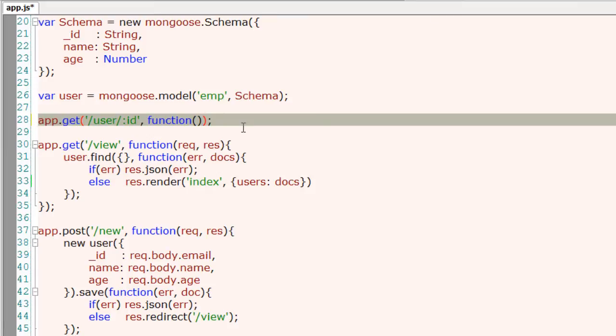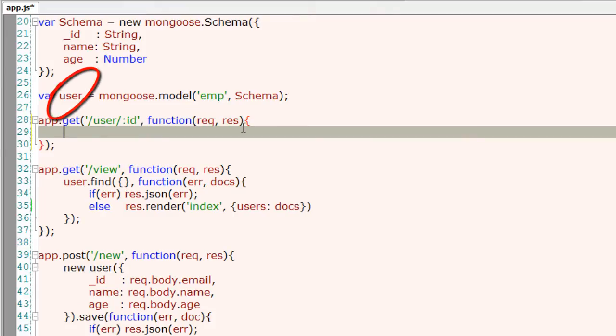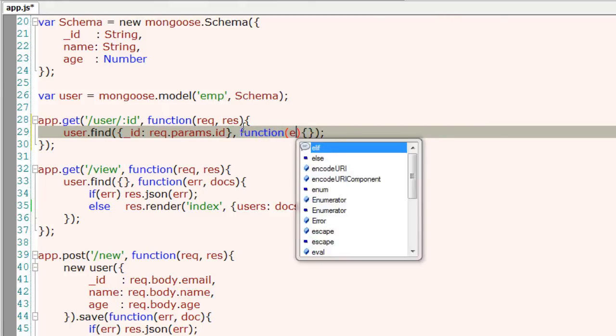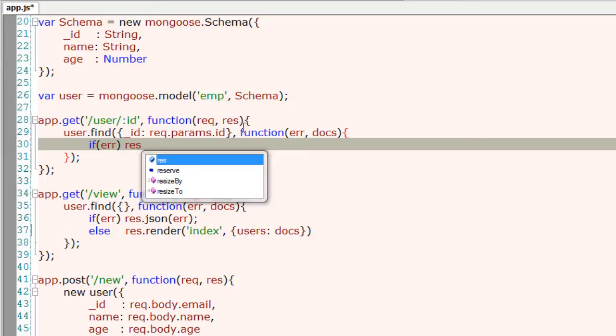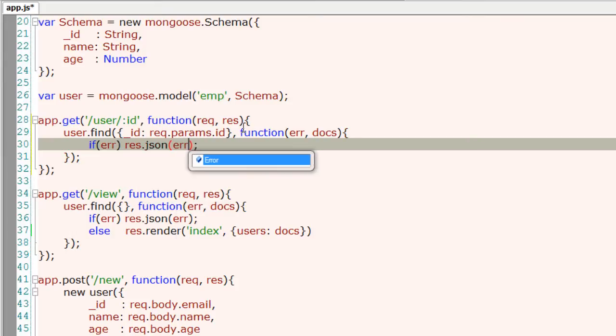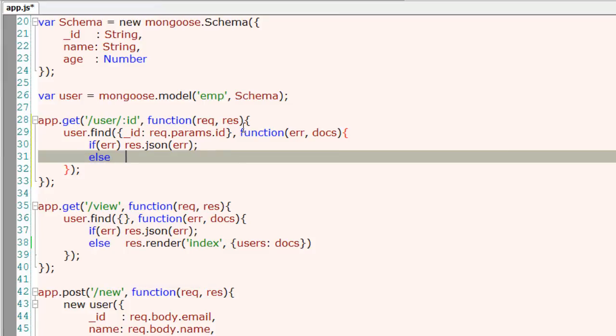A callback function with request and response parameters. Now make use of our user object's find method. The first parameter is _id: request.params.id. That is where we have our user passed ID. So we've searched the database for the information of this particular ID the user is requesting. If there is any error, since we are in a development environment, we'll just make use of .json and let us know what's actually present in that entire error object. Else, we will render some other template and pass in the results.